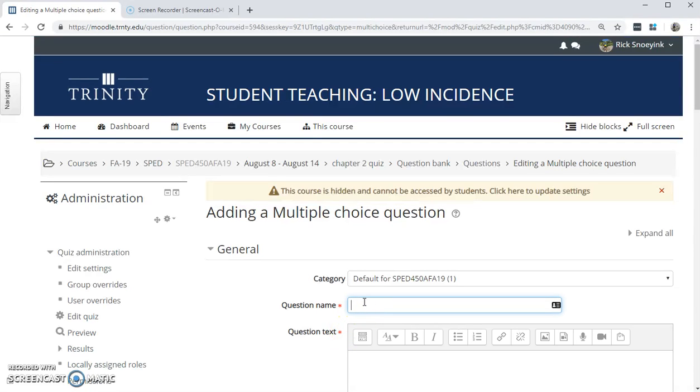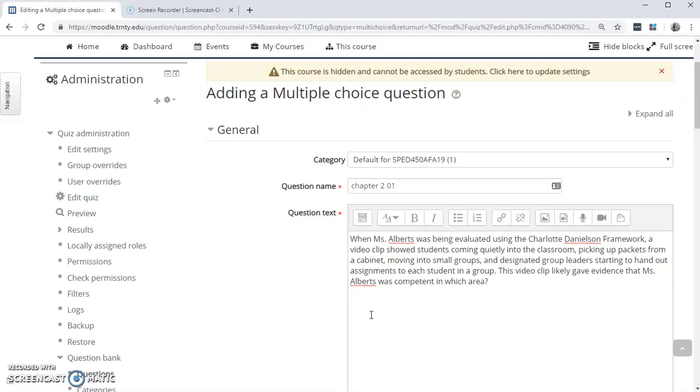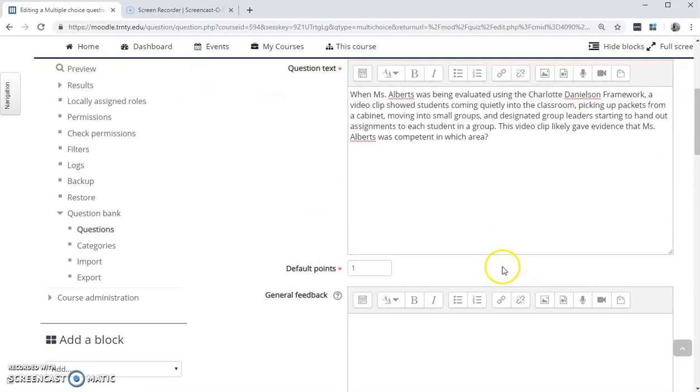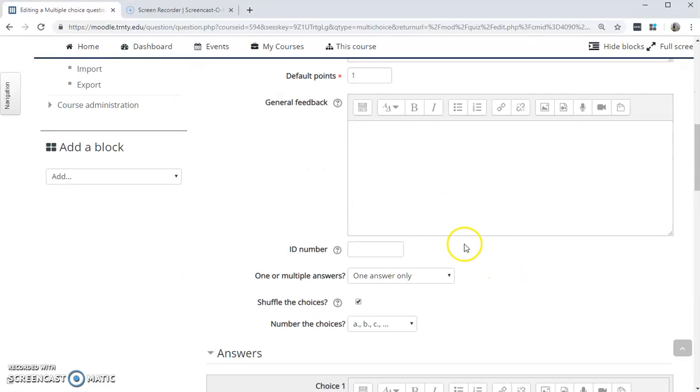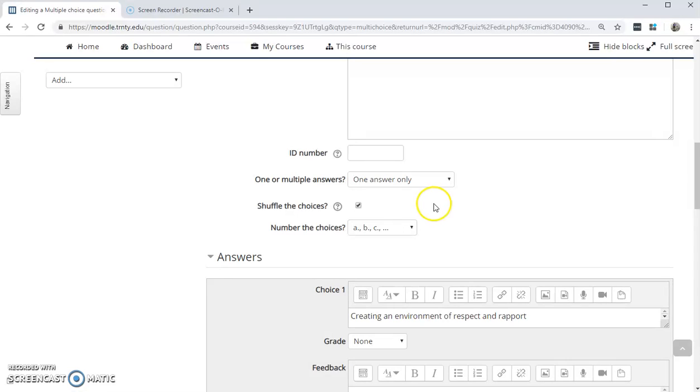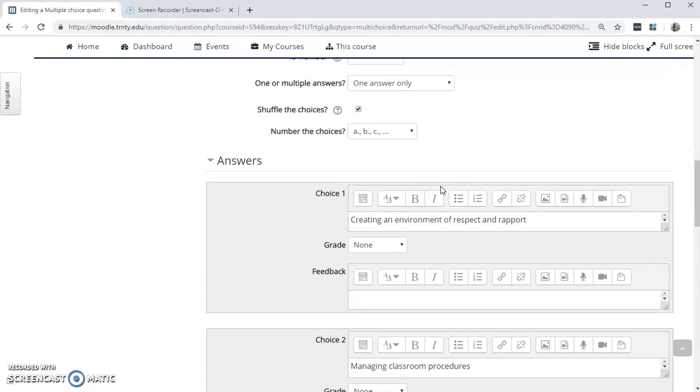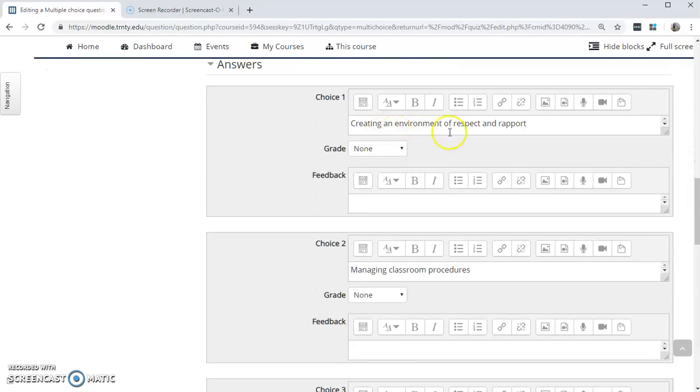I'm going to give it a question name, and I might want to make it something like Chapter 2, and this is question 01. So I copied and pasted some text in while I was pausing my screencast-o-matic. So here's my question now, question text. I'm going to go 1 point. I can decide if there is one correct answer or multiple correct answers. And then I went ahead and pasted in my choices.